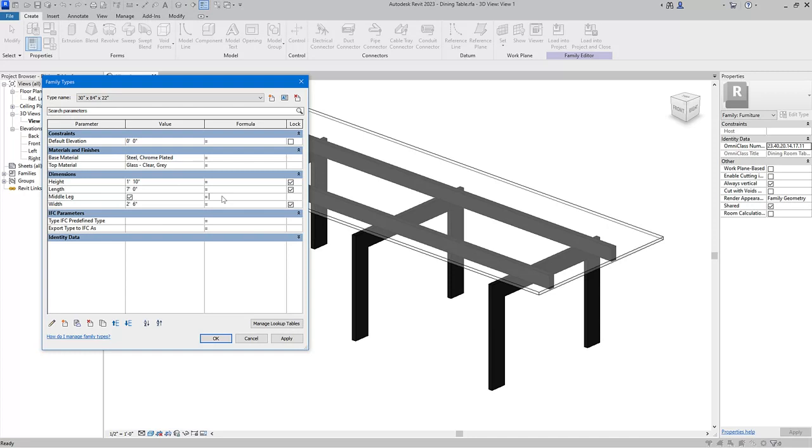So let's start by typing in if, and then we'll use an open bracket, and we'll type in our parameter name, length. This, of course, has to match the length in the dialog, so we want to ensure that we have a capital L, and then we can put in our greater than symbol, and then we can type in 6 feet and 6 inches.